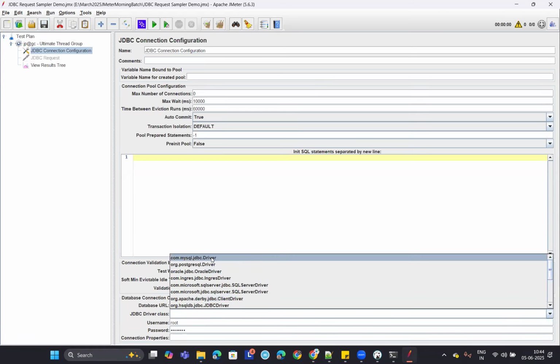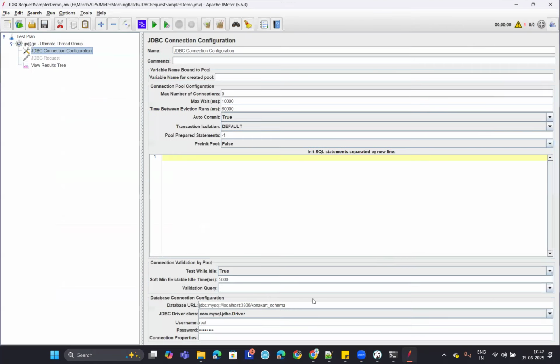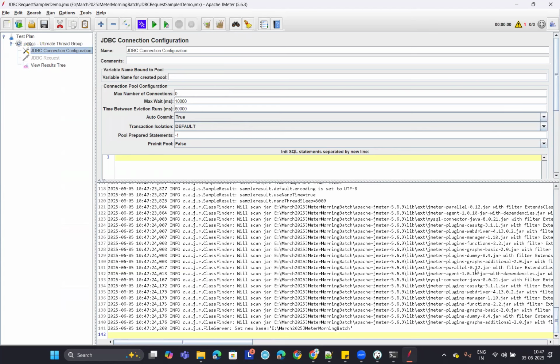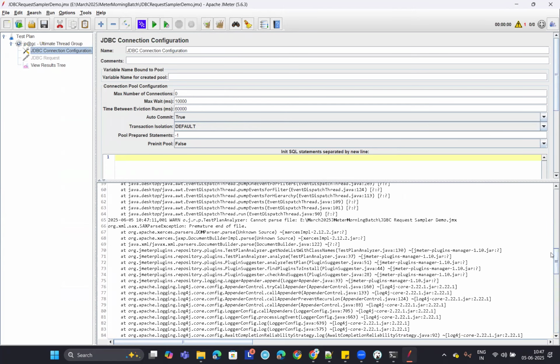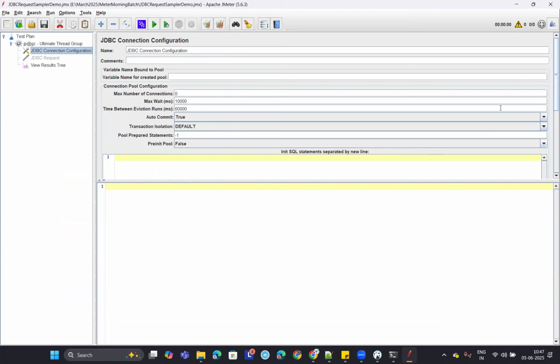Click open, and ultimate thread group only, right? Yes. So now you can see that driver class name. And what is this error? I am seeing one error message. Let's see what that error message is. This error message is because previously I had selected this one, so that is related to that one, not related to the current script. Understand, guys?